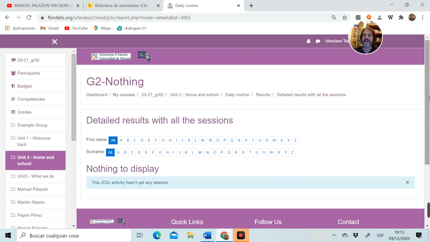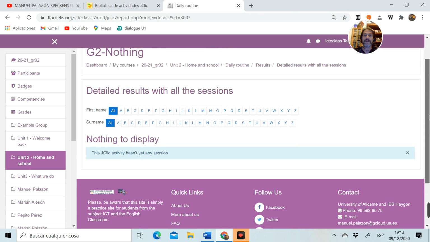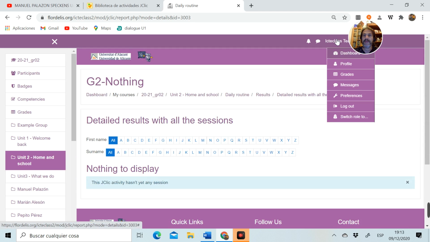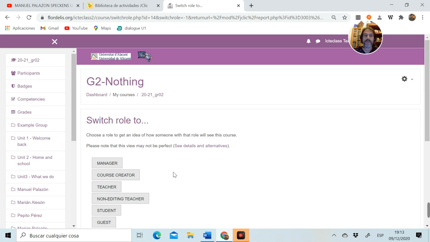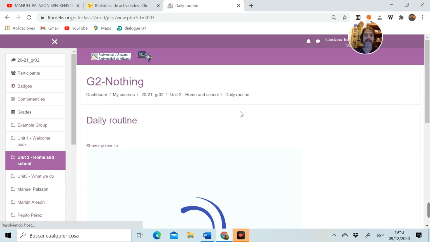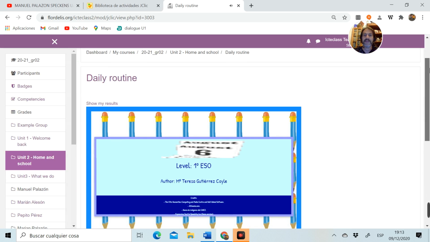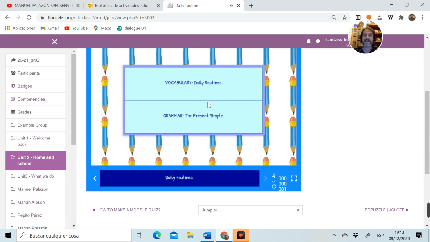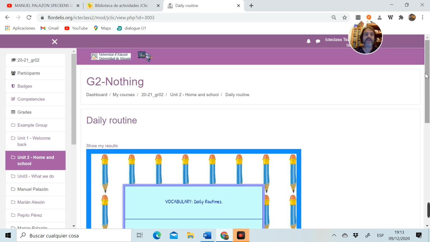Of course, as I'm the teacher, what I'm going to have here is the link to the results of my students. If I want to check that the activity is okay, I click on my name here. I switch the role to student, and of course it's going to tell me that I cannot get into the grades, but I can see the activity. So here is my activity. Exactly the same that we saw in the library, but now part of my Moodle.